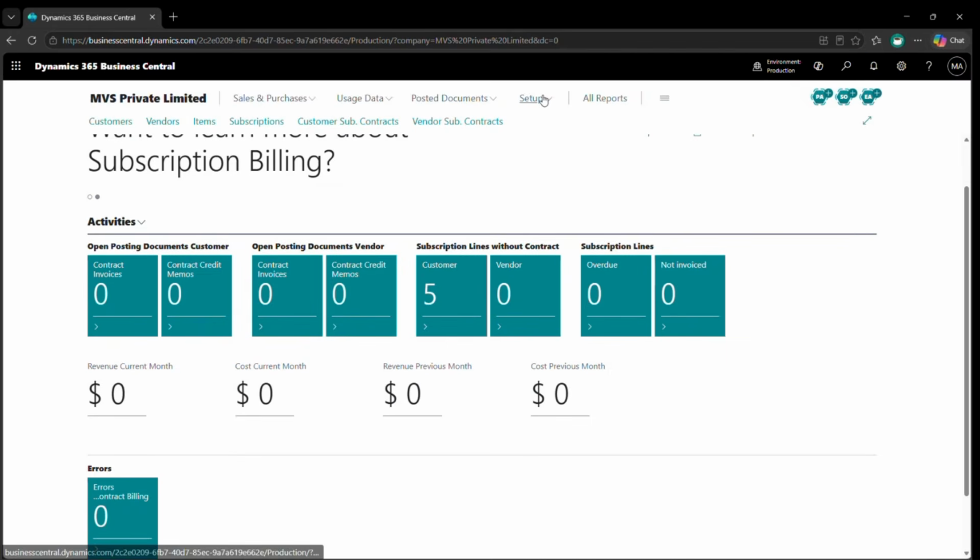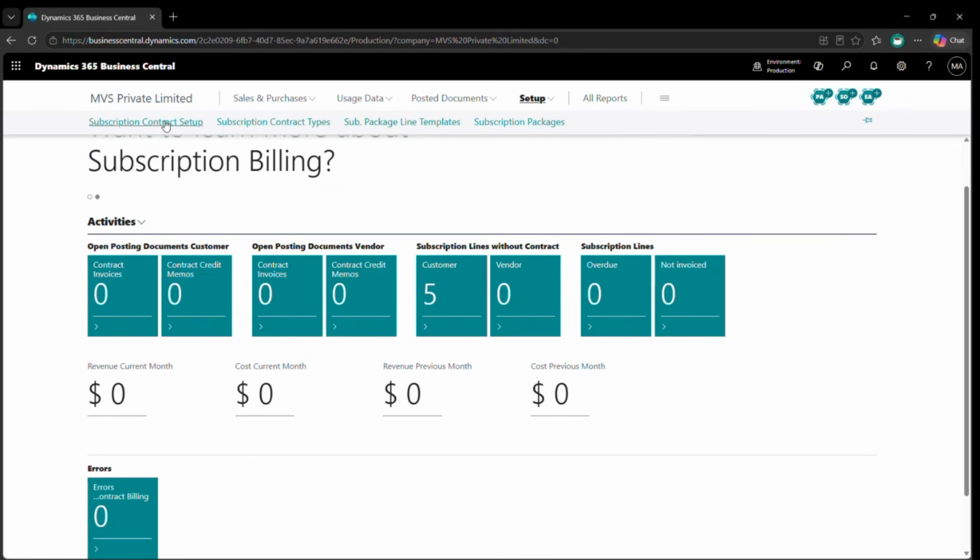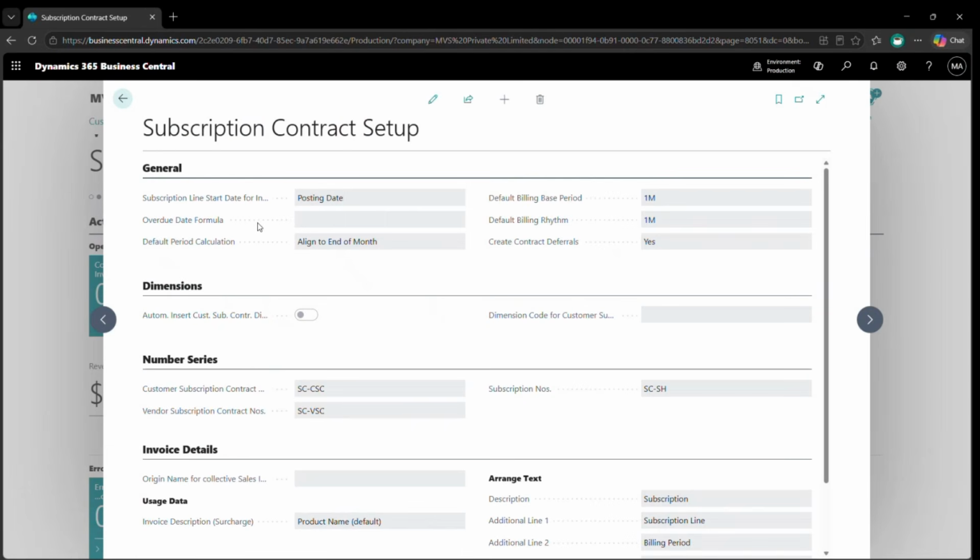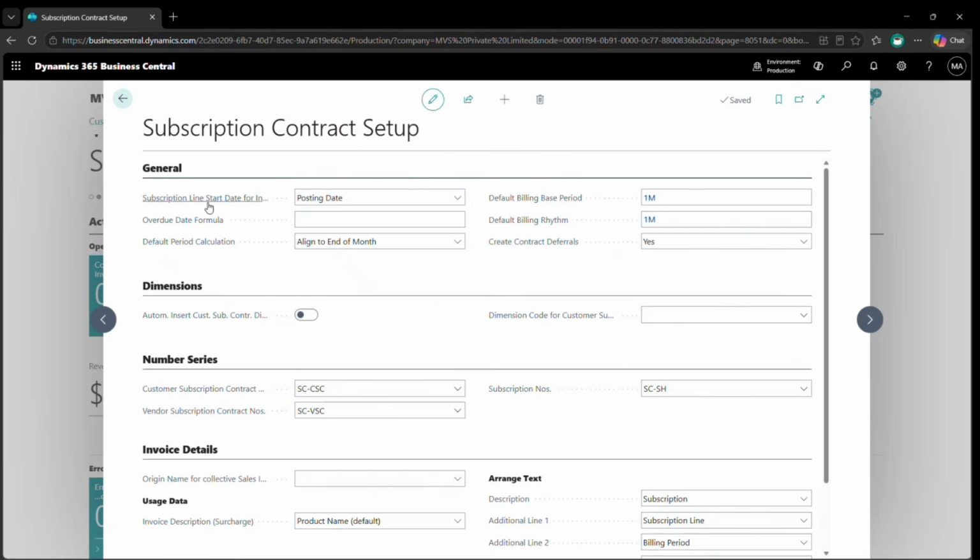If I click here on the setup part, I can show you subscription contract setup. This is the first thing. The first thing I see here is the subscription line start date for inventory pick. What would be your subscription line start date? You can either select the posting date or shipment date over here.